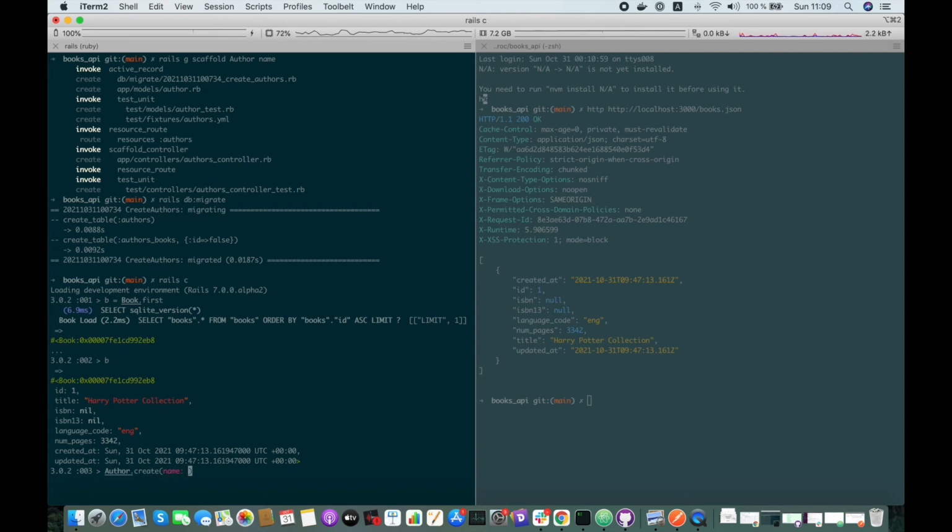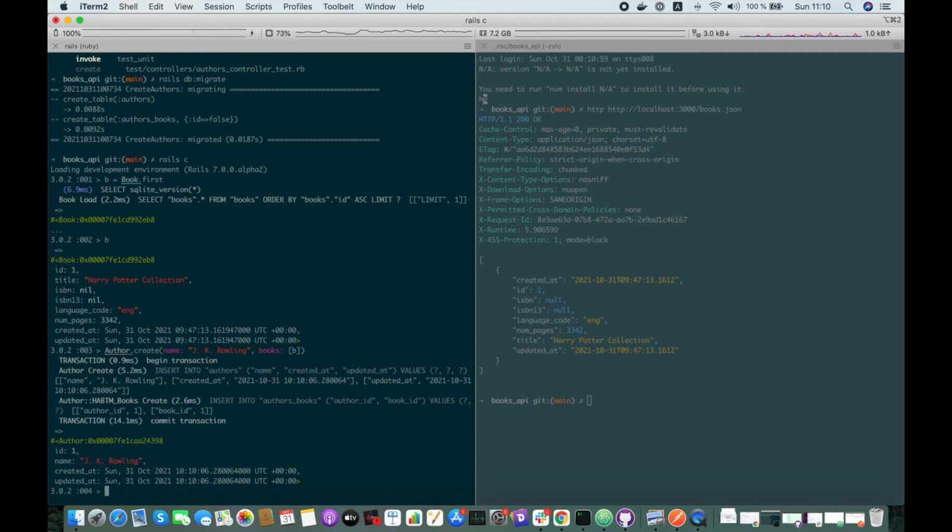So now let's create an author with name Joan Rowling. And we will associate to it the book that we already have created. So now we have an author being created with an association between the author ID and the book ID.